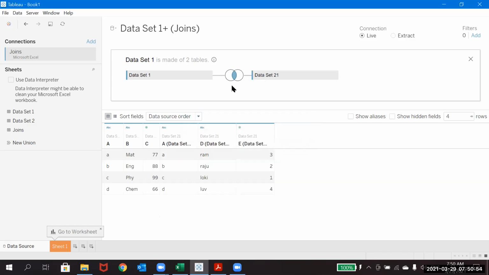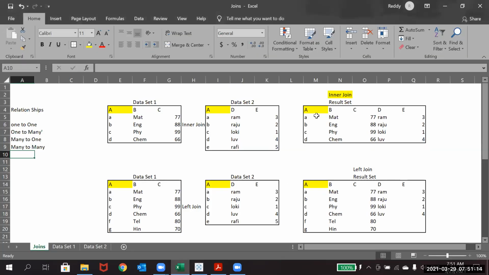Now if you observe, this is nothing but the inner join. Okay. So now you can compare our result also here, whether we have got the same result in Tableau as in Excel. The same ABC.